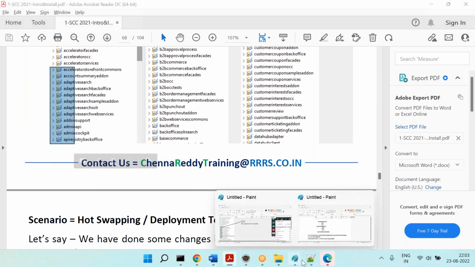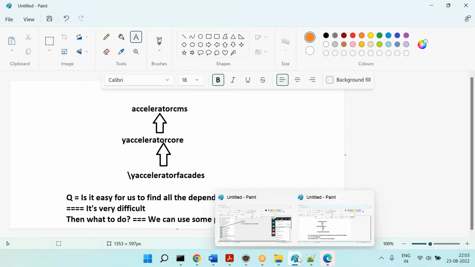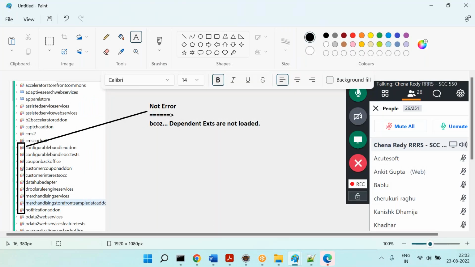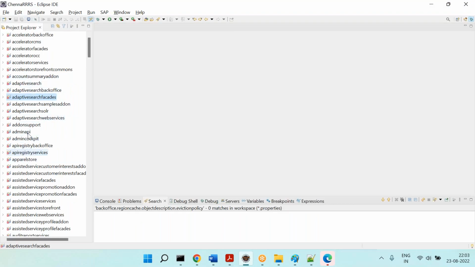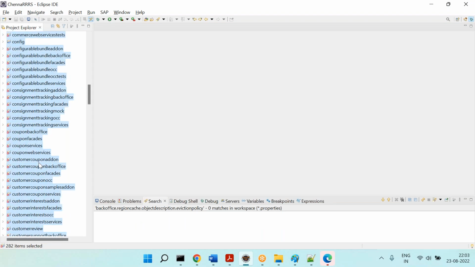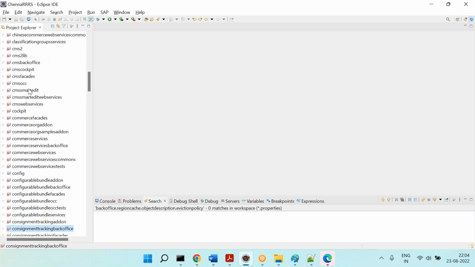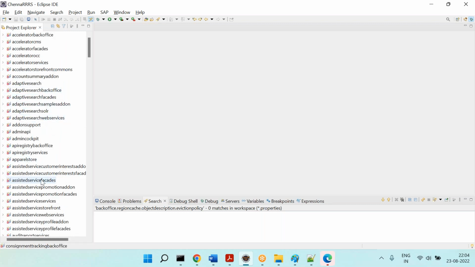As I mentioned, even though you see the reds, don't worry. You are all good because these are just dependent extensions. Sometimes Eclipse does not recognize properly, because it's heavy. You can see how many extensions are there: 282 extensions. If that sequence is not followed correctly, then you will see this kind of thing, but there is no error. So this is how you can import all the SAP Commerce code into Eclipse.